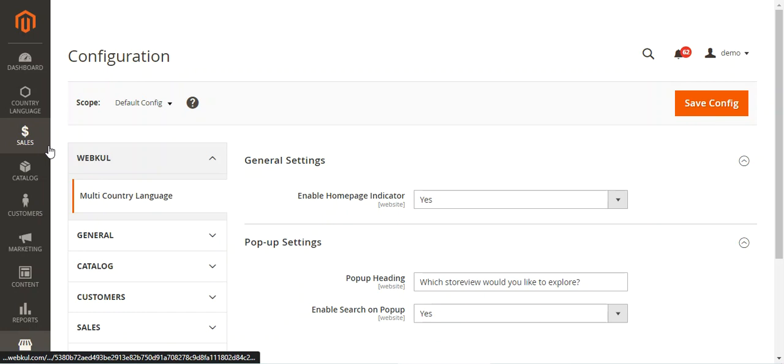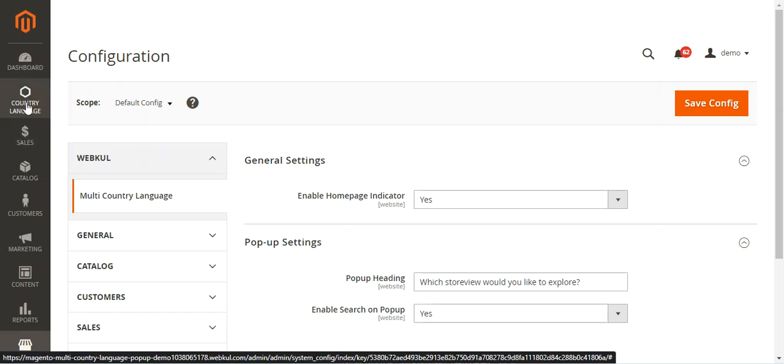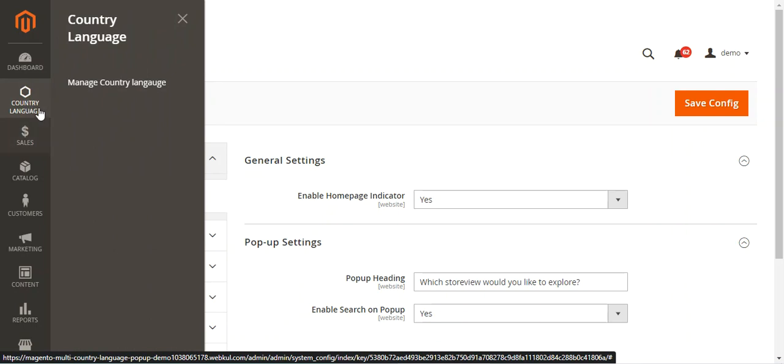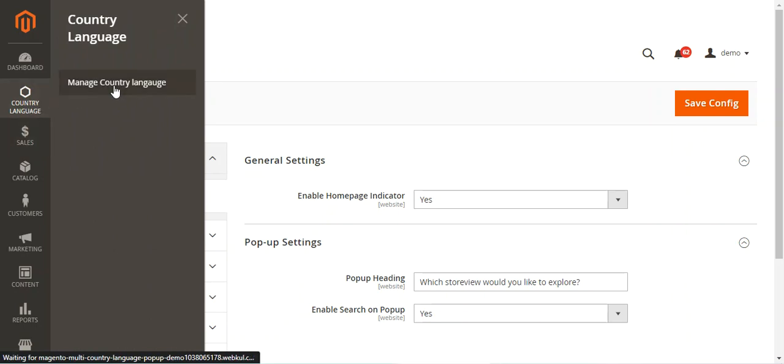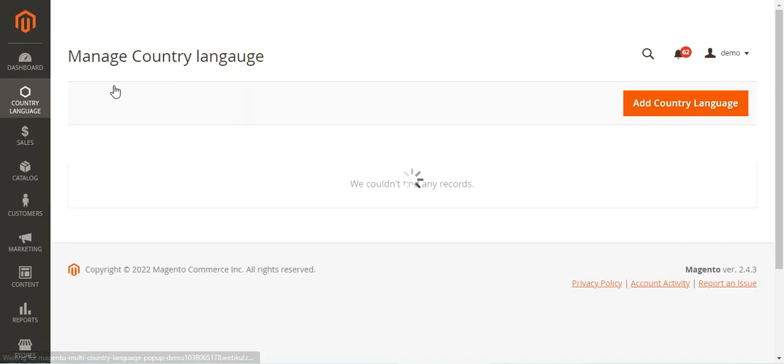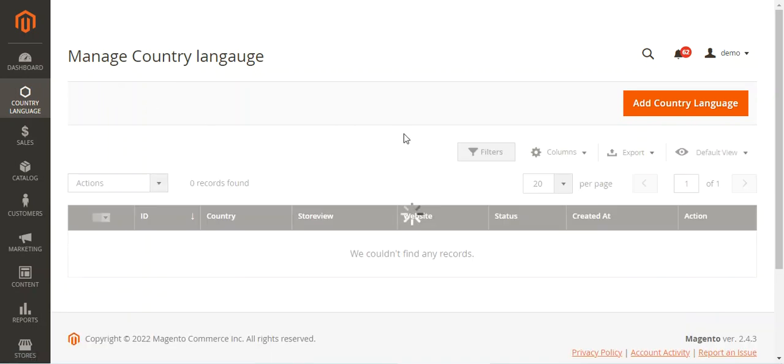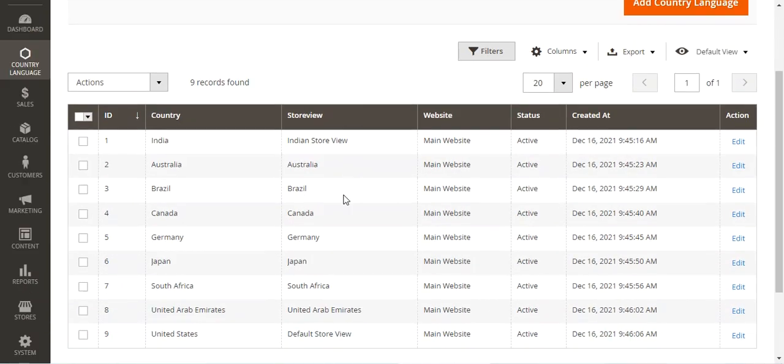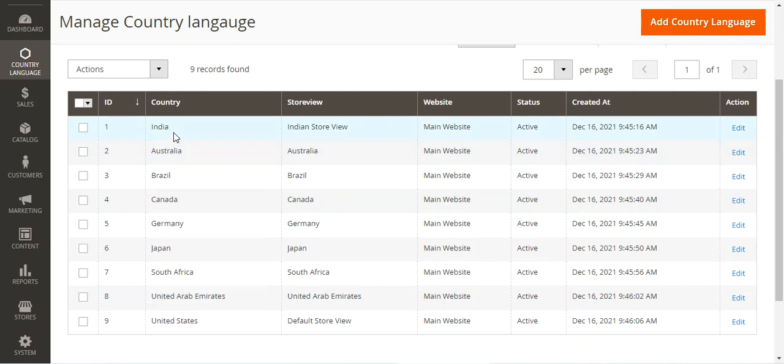Now after the successful installation of the Magento 2 multi-country language pop-up plugin, you'll have one country language option here wherein you can manage the country language. So you have to go to manage country language, and here you can add the country language as well. So here you can see that we have added the countries basically. Here we are going to add the countries, and according to the countries we are going to select their store views and the website and set their status as active or inactive.